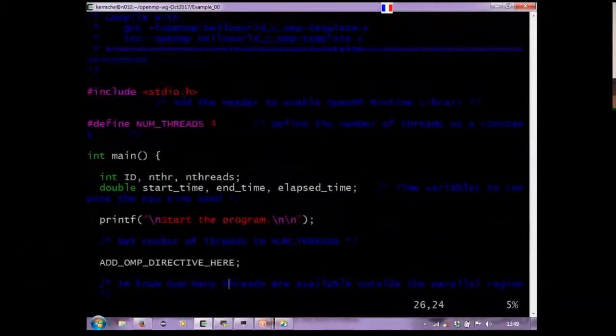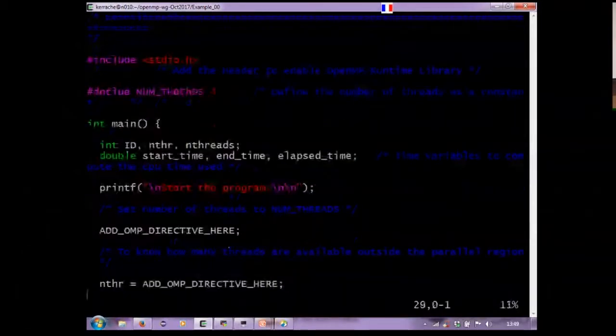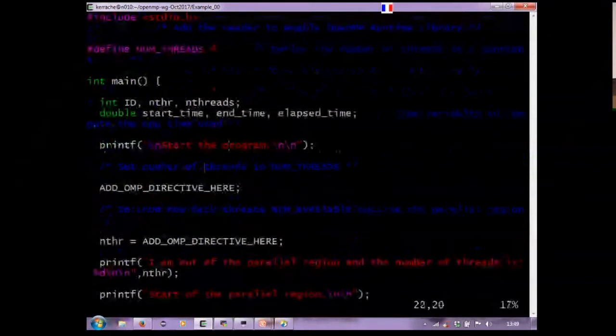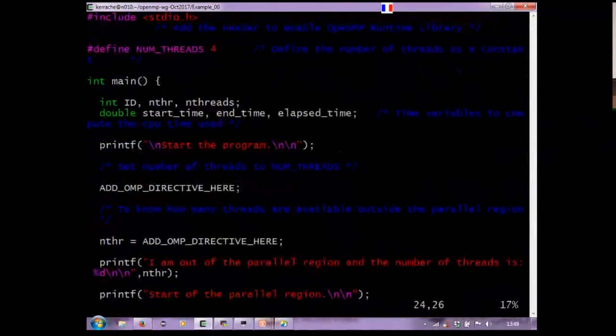Here I printf start the program, just to print that the program starts here. Here it says set number of threads to num threads. So here we can add the function omp_set_num_threads, and so on. Now to know how many threads are available, this is very important. I didn't start the parallel region yet, but I want to know how many threads I have.